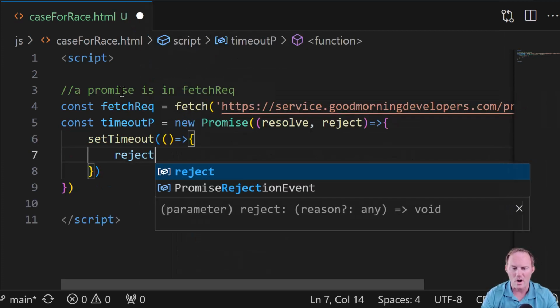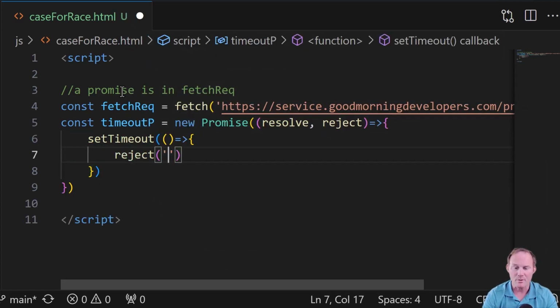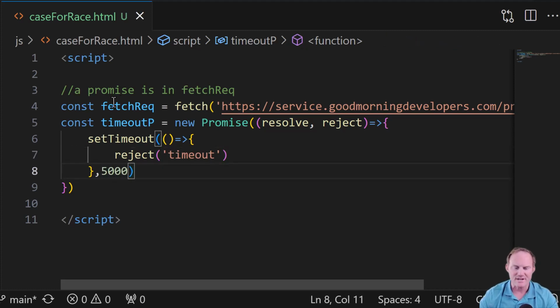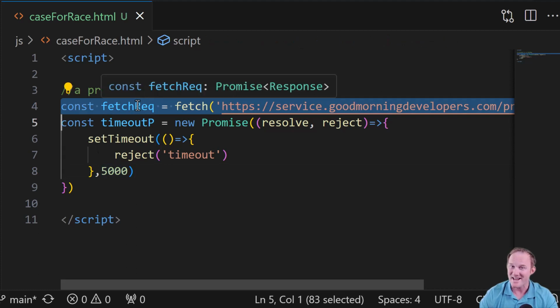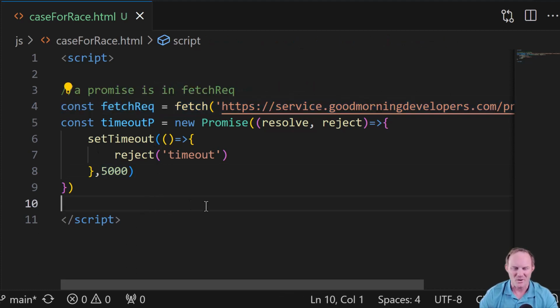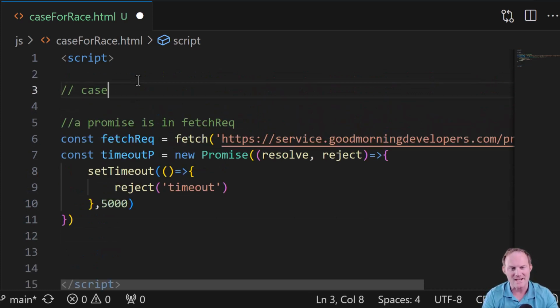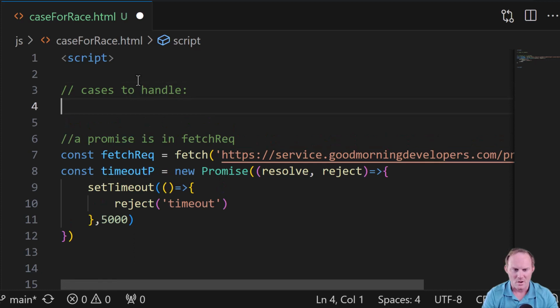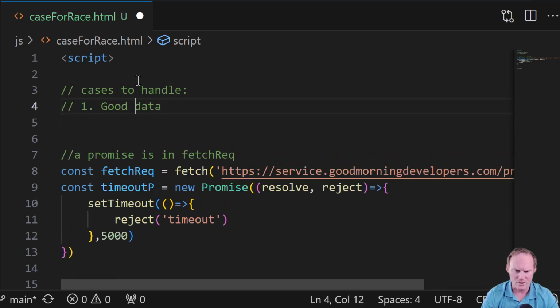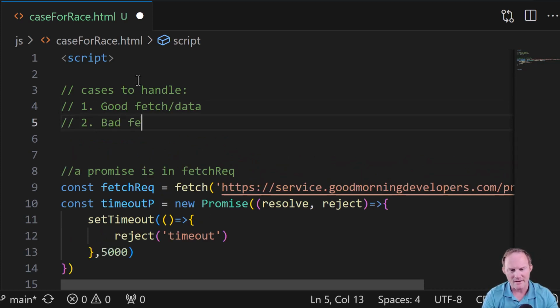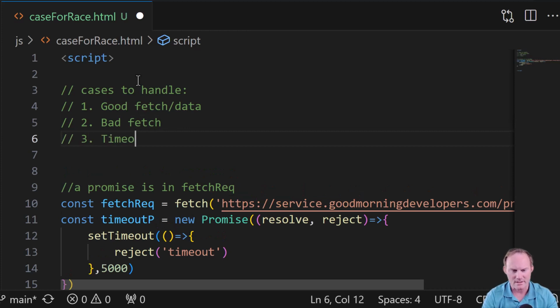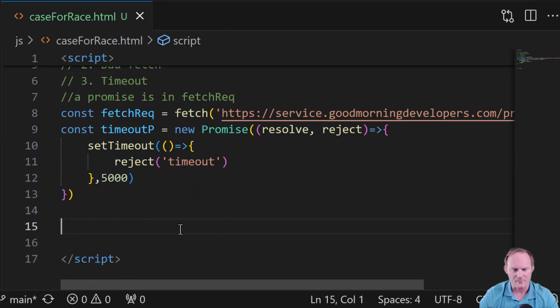This callback will run, and we will simply reject. I'm going to put a message in there of timeout, and this is going to run after 5 seconds. So again, this one will either take no time, hopefully, or 6 seconds. And so let's come back up to the top here and let's make our notes. Cases to handle: 1, good fetch/data, 2, bad fetch, and then 3, timeout. So we'll handle each one of those down here.